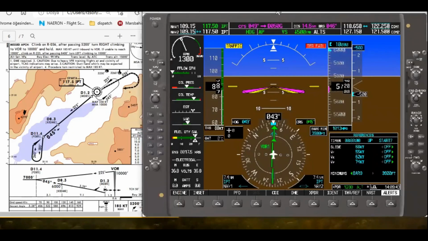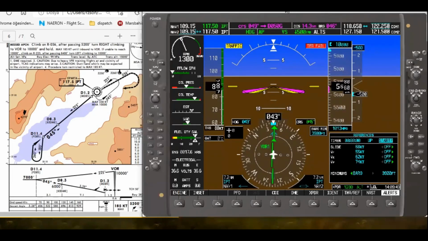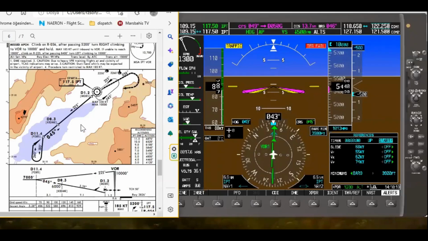And now one more scenario. Echo Romeo Sierra, due to wind direction, your landing runway direction changed to runway 23. Now our landing runway will be 23. What are we going to do in this condition? Now we need to make some corrections to our setups and our briefing.